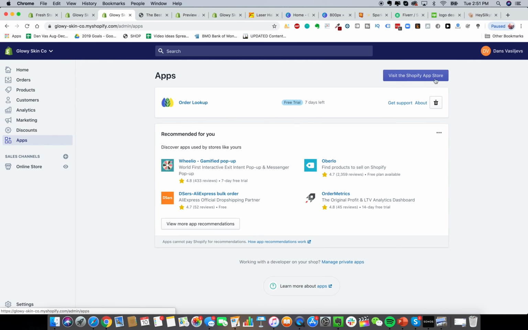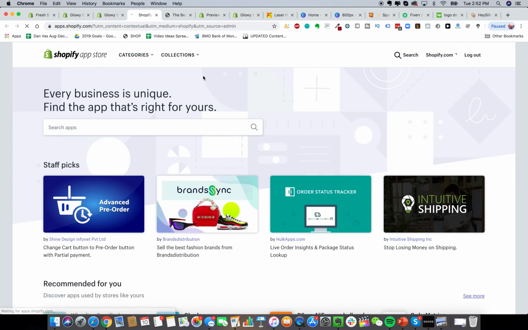So the next app we're going to need is Help Center, and Help Center is basically just an FAQ app. So it's going to allow us to have a nice looking frequently asked questions section on our page. Let's go to Help Center on the App Store, and then we're going to go to Help Center here.